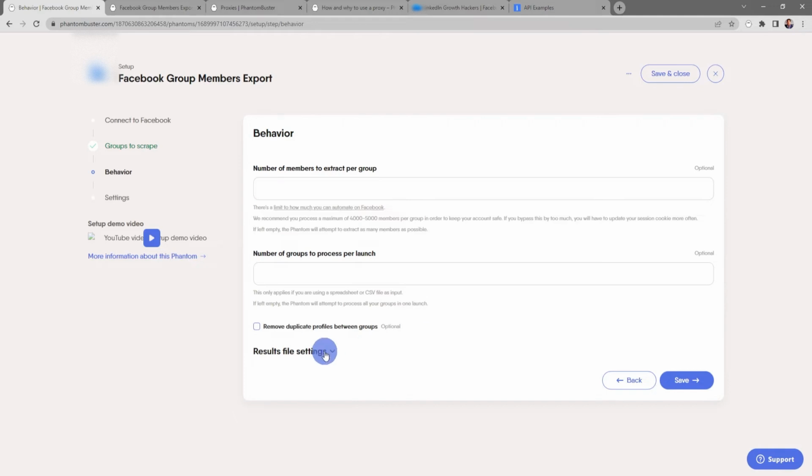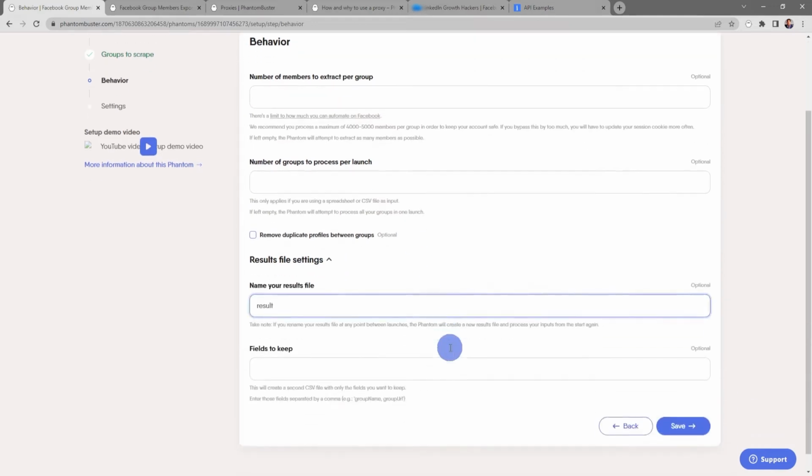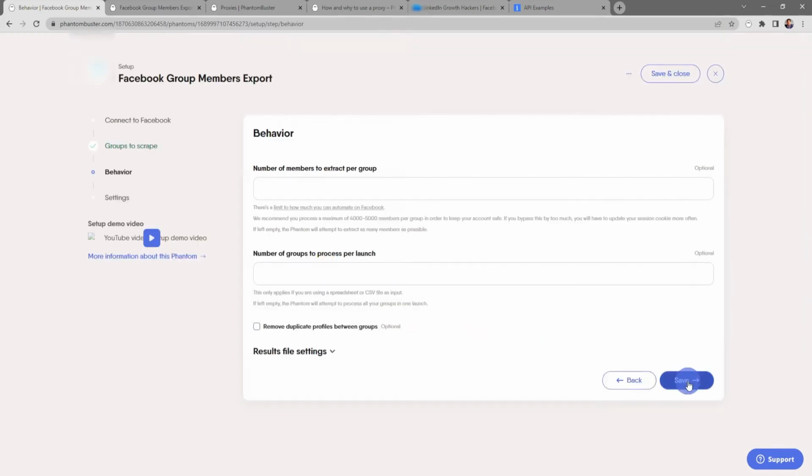Under the results file settings, you can also choose to rename the result.csv file that gets output. And if you're using a spreadsheet and you want to keep some of the fields, you can tell the phantom which fields to keep in your results CSV file output. But for now, everything looks good, so I'm going to close this and click on Save.